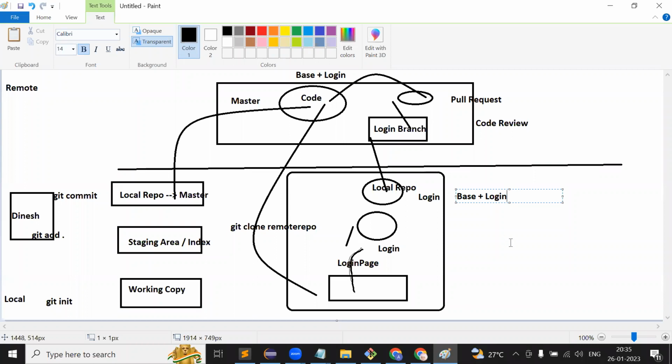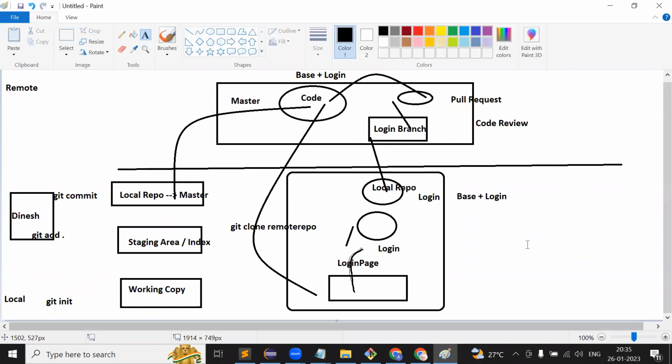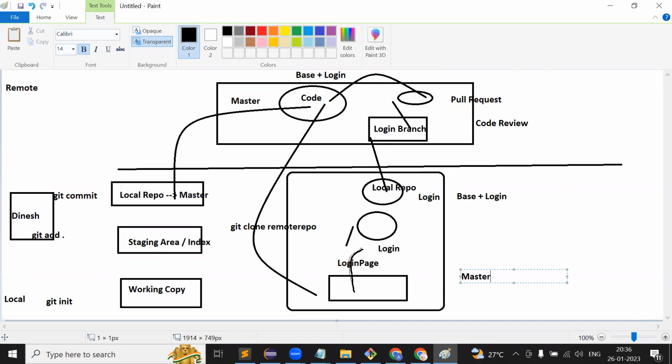But now tell me guys, I have one question. In Sadish's local master branch, I'm saying he has only the base class. Do you think he is also having the login class? Yes or no? Can you tell me, in Sadish's local master branch, does he have login code or not? The login code is there in the login branch. It is not available in the master branch.